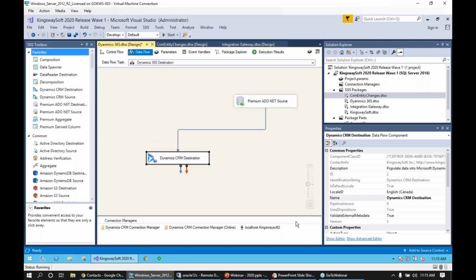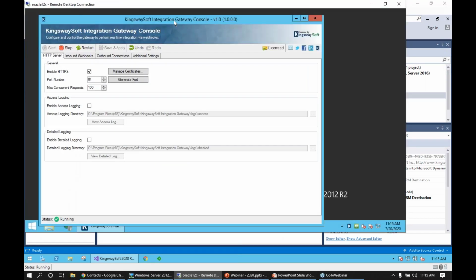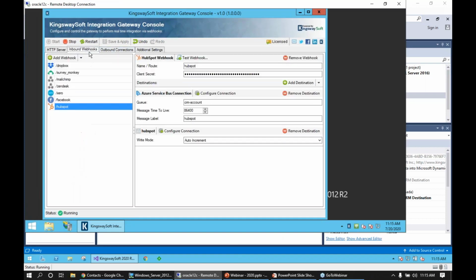Now I want to quickly show our new product that we have, Integration Gateway. Integration Gateway is a software that sits on your server and can listen for data coming in from different applications. In our example today, we will be listening to data from HubSpot, and through webhooks, HubSpot in this case is going to send a request to our Integration Gateway. We have configured a gateway to send that change to a messaging queue, and we're going to catch that messaging queue in our SSIS package so that we can have a real-time integration scenario.